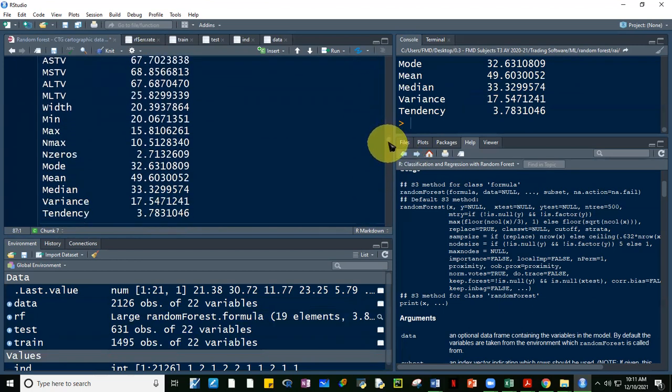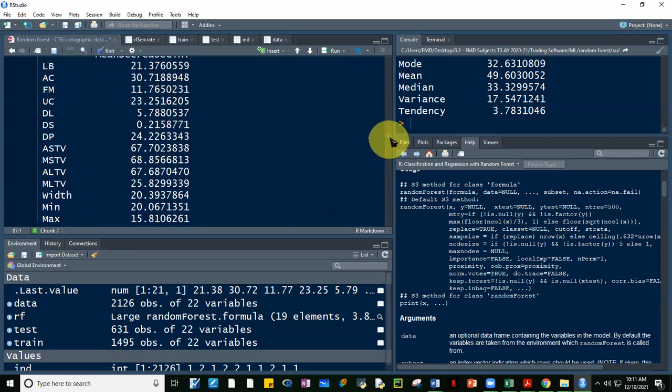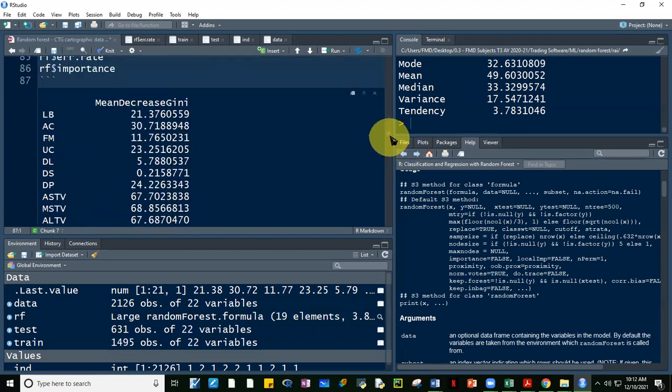So this tells us about the importance of the variable. Mean decrease in Gini, okay? The Gini, guys, is a measure of how important the variable is. We will not go into the details of this. This is not the same as the Gini coefficient in economics. This has to do with Gini impurity. So this tells us the importance of the variable AC.